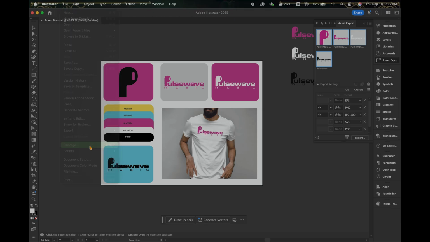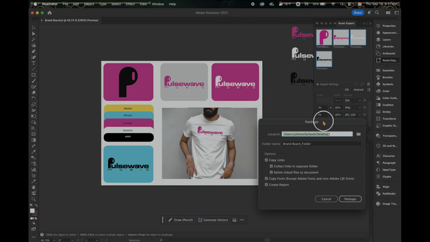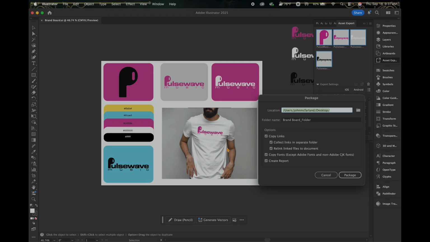So what does this do? So when we go into Package, it's literally doing all of these steps that are checked here. So it's going to collect all your links. So if this photo of this t-shirt that I mocked up is a link on my desktop, it's not directly embedded in here, it will pull that and put it in the folder. It's also going to do any other relinking that it needs to do.